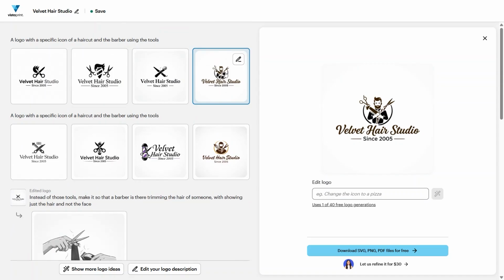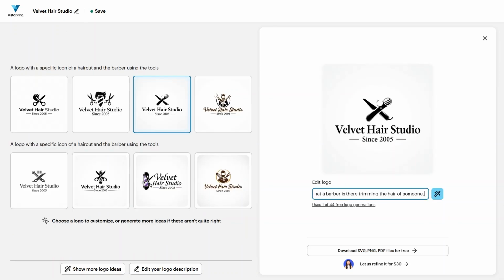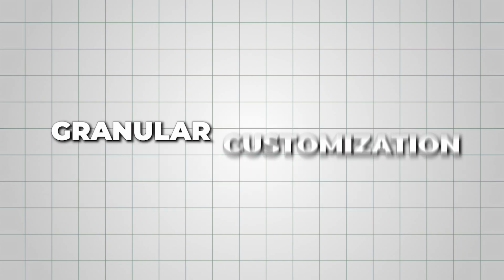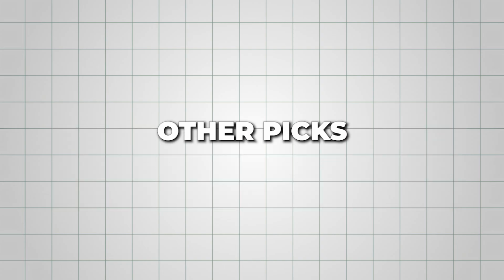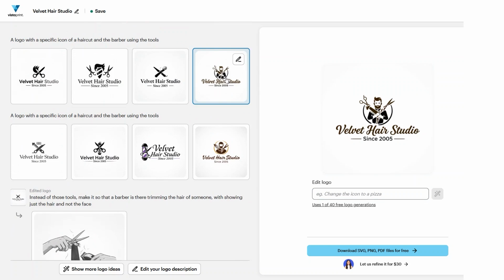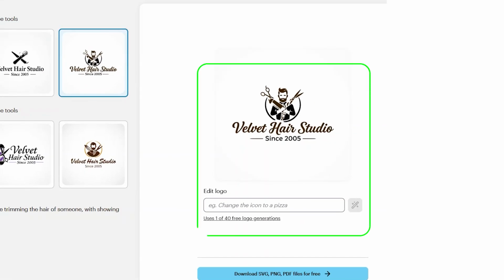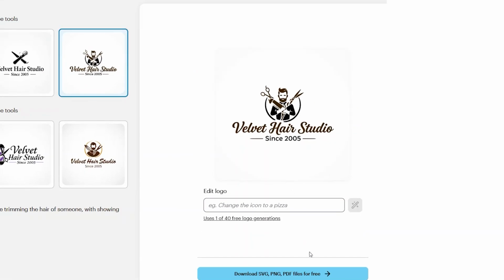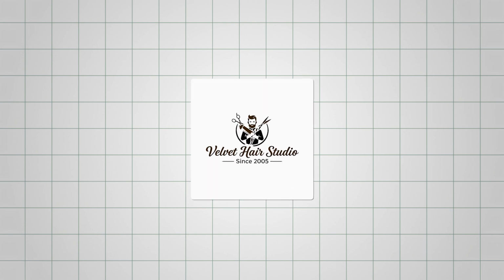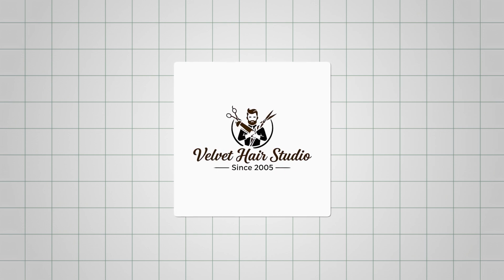Once you find a logo you like, click on it. Instead of opening a full editing page, Vistaprint AI only lets you use AI to regenerate or modify the selected logo based on your prompt. This can take away granular customization offered in our other picks, but the good news is that the original logo designs are already quite good, so you may not even need to edit them. Overall, the logo quality is definitely one of this tool's strengths.